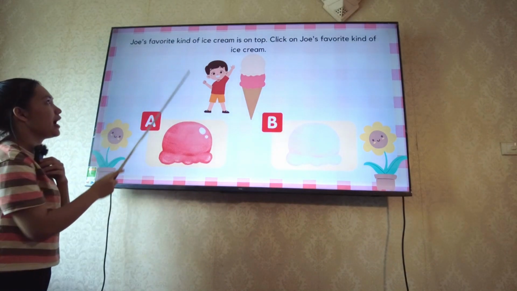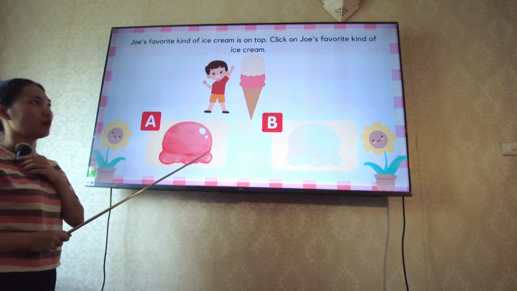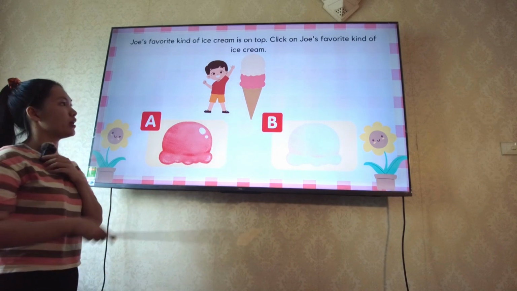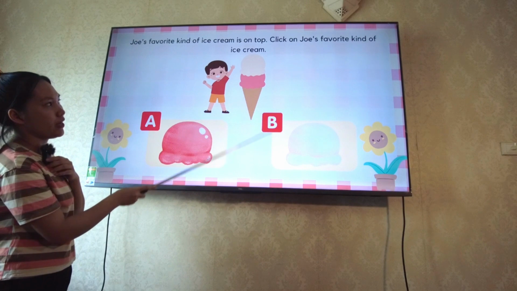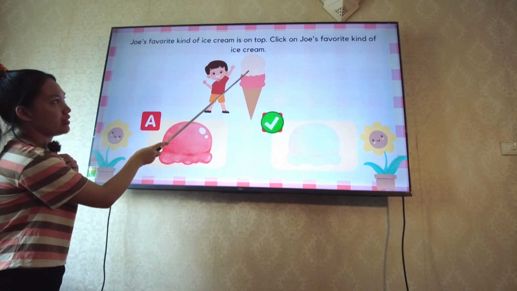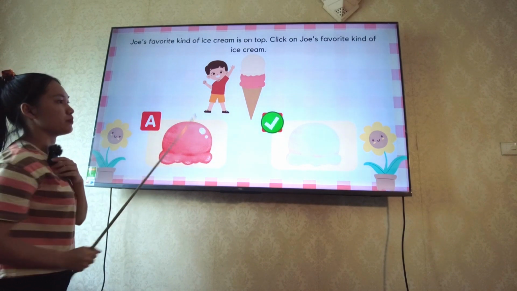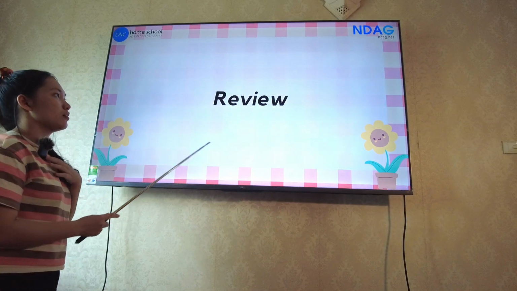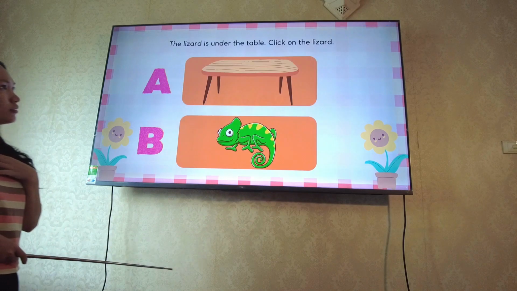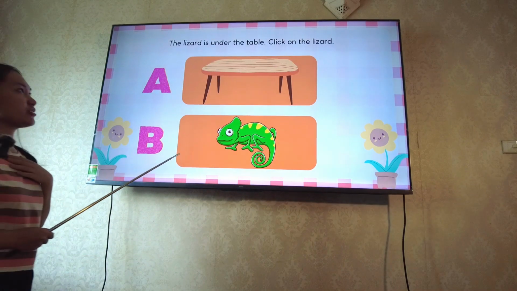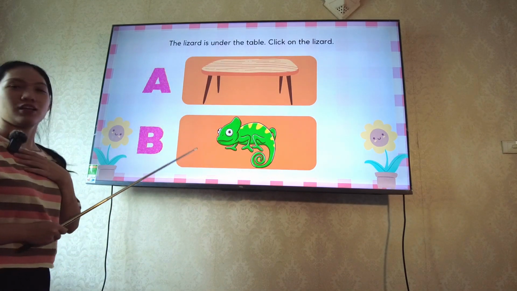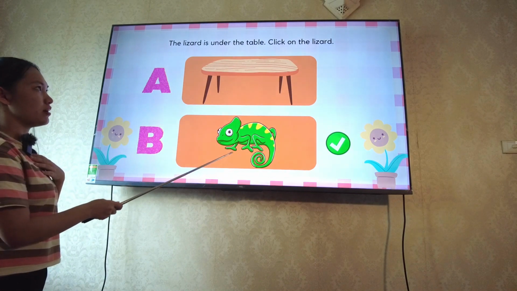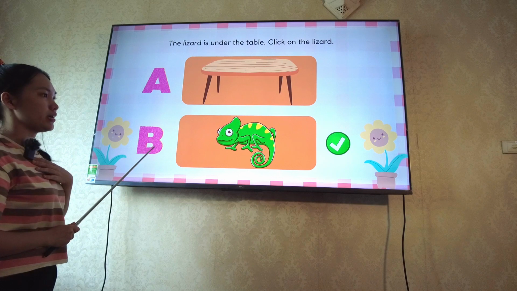Joe's favorite kind of ice cream is on top. Click on Joe's favorite kind of ice cream. So the answer is B because this part is on the top and this is at the bottom. And now we move to the next part, review. The lizard is under the table. Click on the lizard. This is the table and the lizard is under the table. So the answer is B.